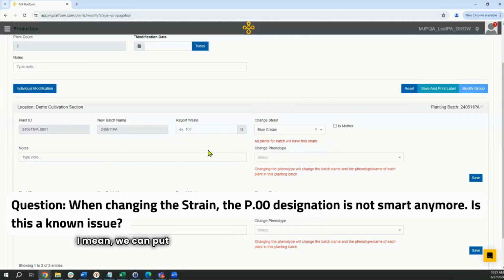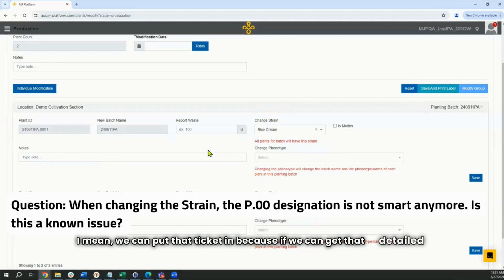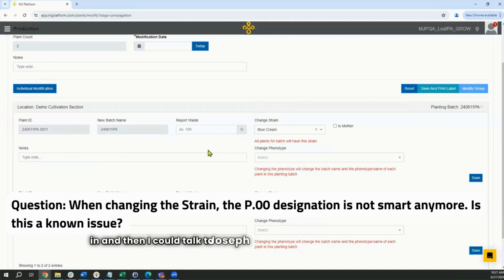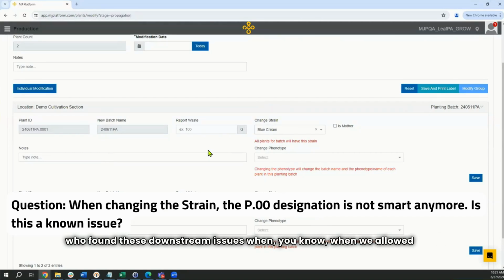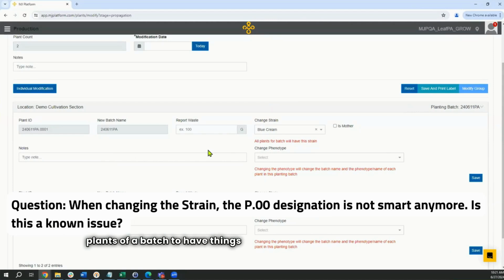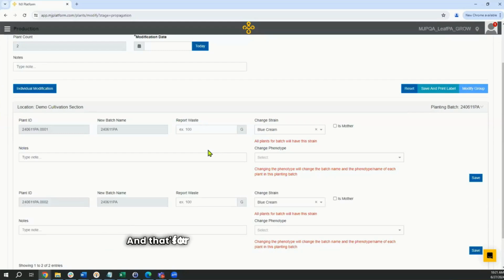Well, we can put that ticket in, because if we can get that detailed ticket in, then I could talk to Joseph about it, one of our Step 3 engineers who found these downstream issues when we allowed partial plants of a batch to have things changed, and then logic-wise later, a batch is one strain at one time. So we can research that one. And that's it for the questions that we have right now.